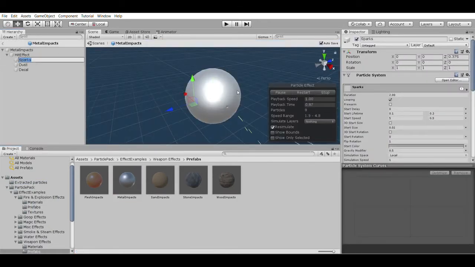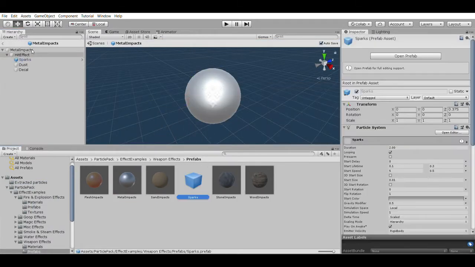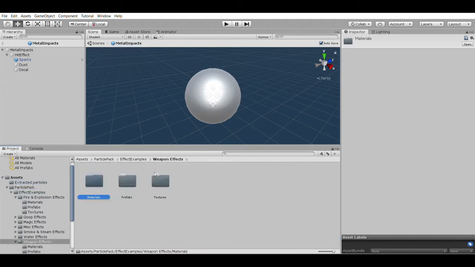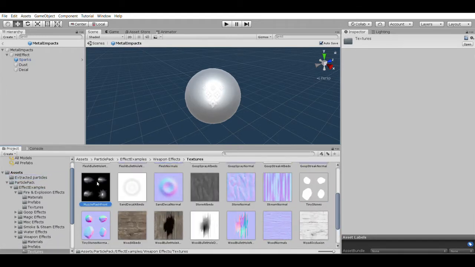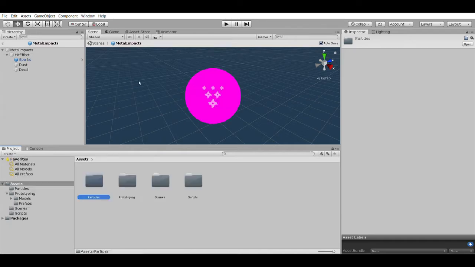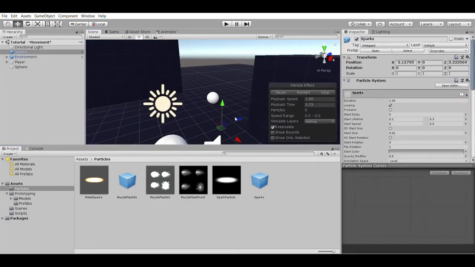Then we're going to open metal impacts and drag out only the sparks, because that's all we need, and we'll put that in extracted particles. Then we'll open up the materials, drag in the sparks and the muzzle flash, and then we'll drag in the required textures. As shown here, now we'll have all required files.